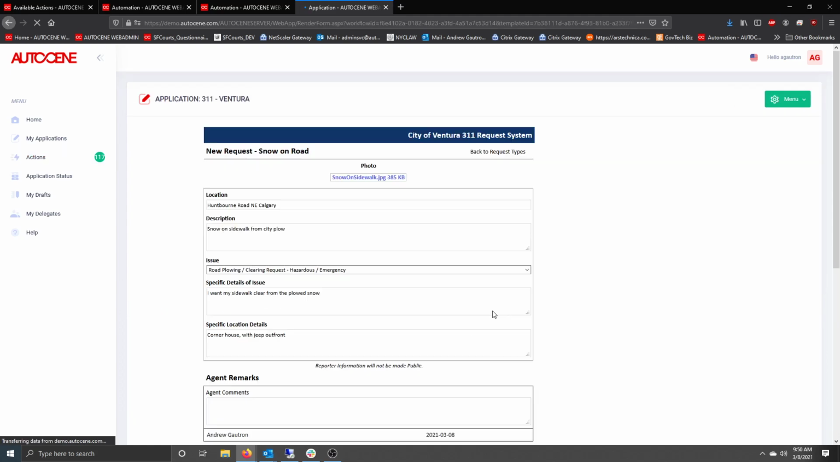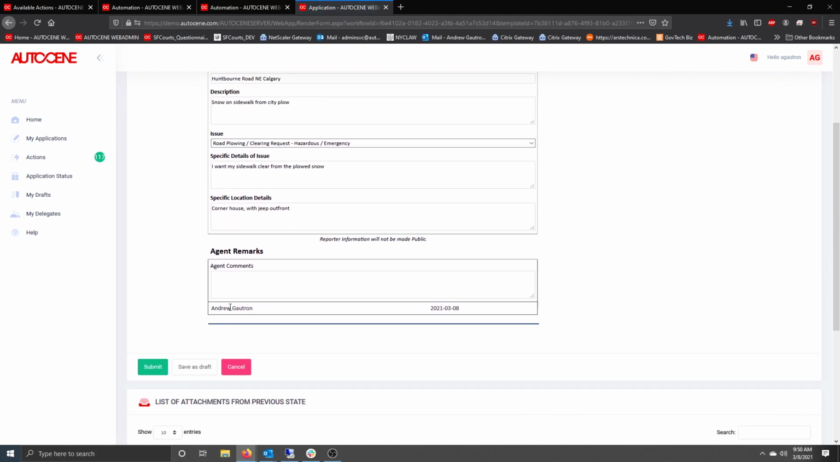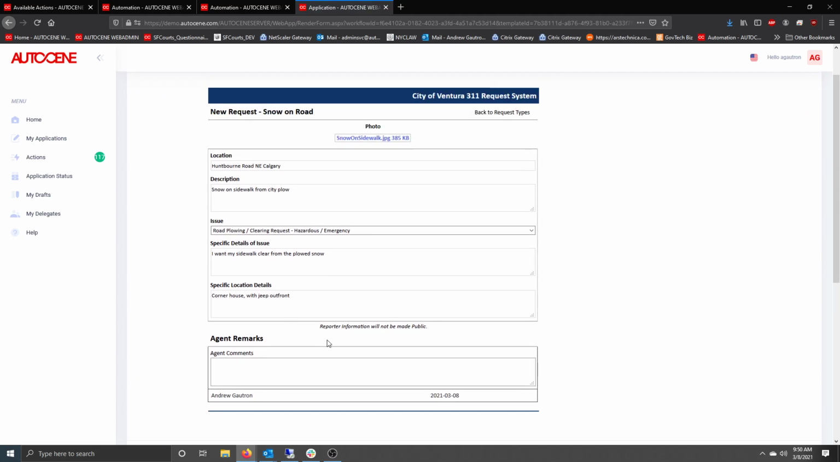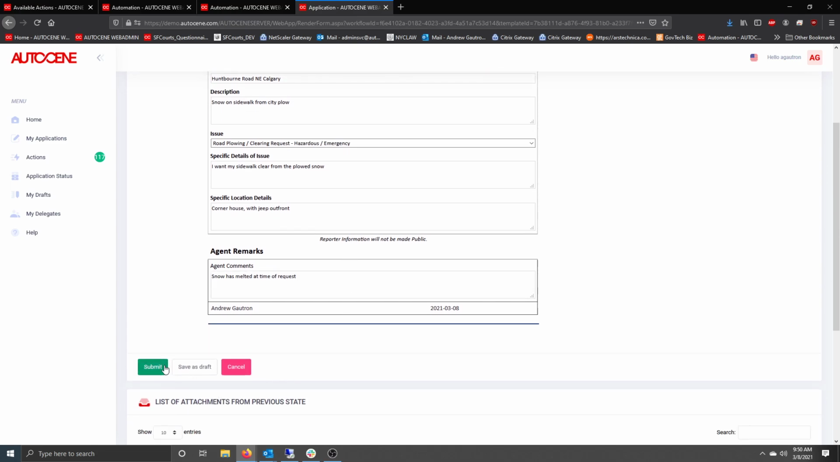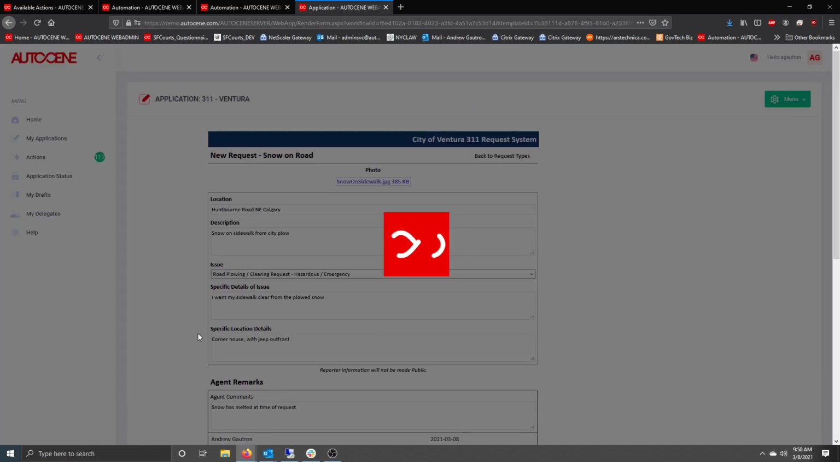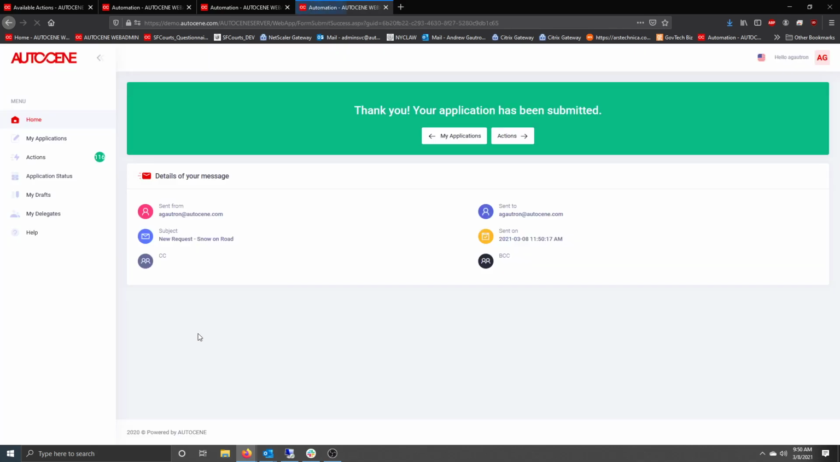So I'm going to open up our service request. As an agent, we now have a different user interface. You can see that we can pre-populate information, and we can put some agent remarks. And let's say that snow has melted at time of request. So from start to finish, we've taken our request and assigned it to an agent. The agent has gone out, looked, sees that the snow has melted at the time of the request, and it's dealt with, and we can close out that ticket.